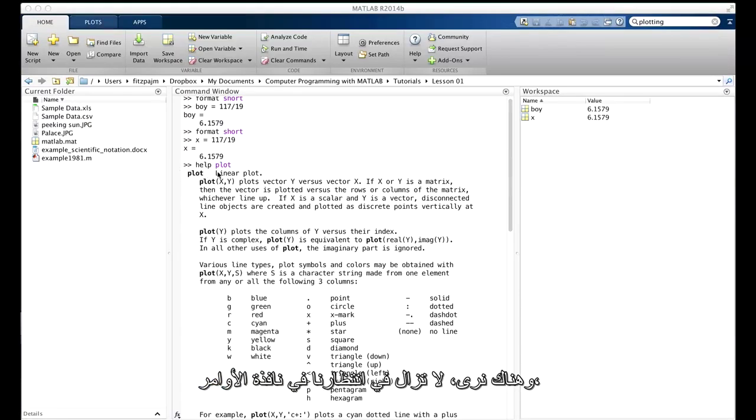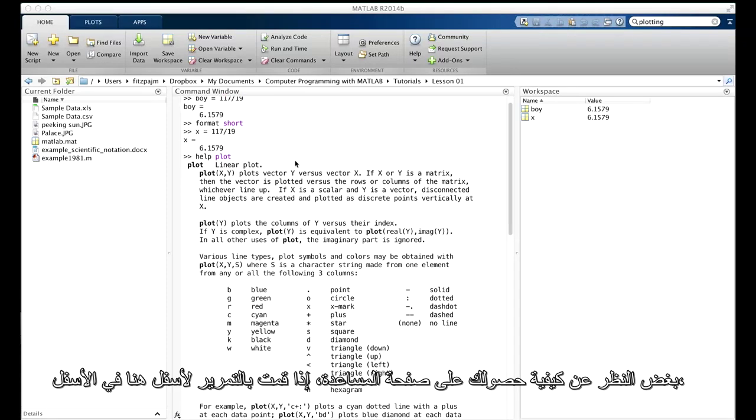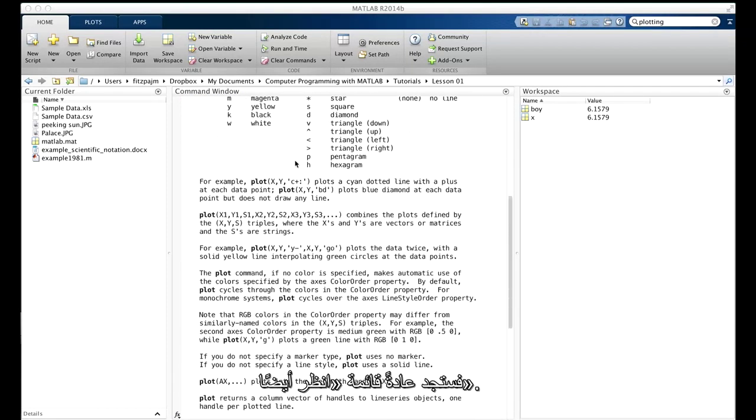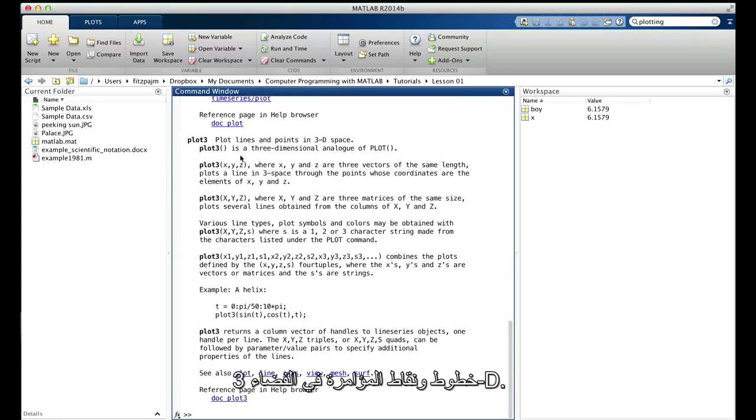And there we see, still waiting for us in the command window version of the help page for plot. No matter how you get the help page, if you scroll down here at the bottom, you usually find a See Also list. Here's plot3. I wonder what that is. Let's click that link. Plot lines and points in 3D space. That seems pretty cool. Let's suppose that that's sort of what I was looking for.